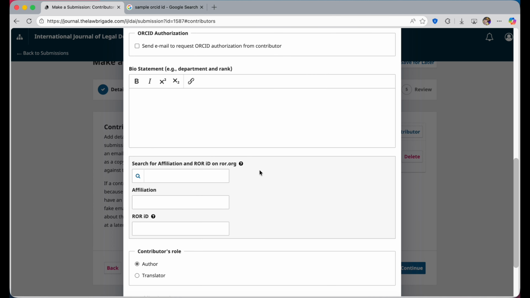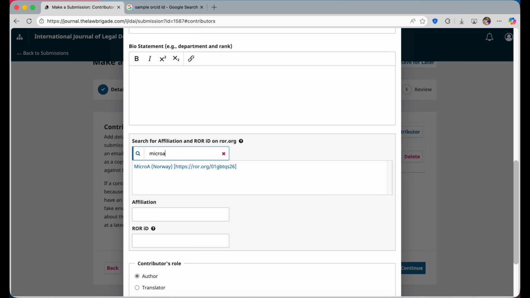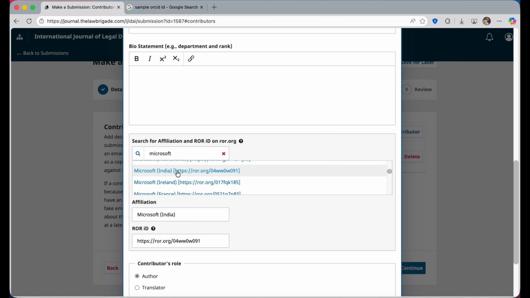Now we'll move on to add the affiliation. In affiliation, we'll first search our organization, whether our organization is registered with ROR. It may or may not have your organization registered, so you simply search it. Suppose the contributor or yourself is working as a research analyst at Microsoft. So you simply search Microsoft, say Microsoft India. Now you'll see that it is populated.